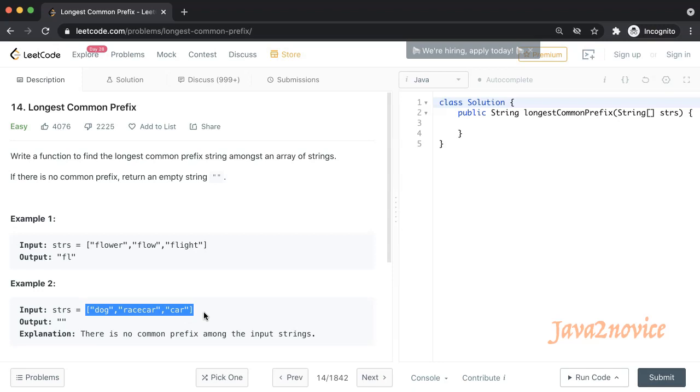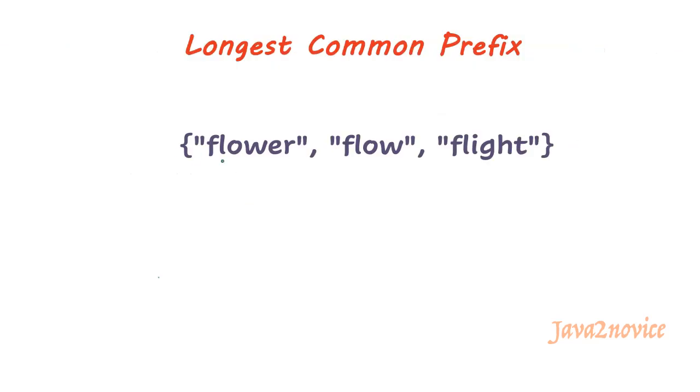Now let's discuss our approach. Here is our input array. It has three strings: flower, flow, flight. There are various solutions available to address this problem. We can solve it by using binary search or a trie data structure. But we will take one of the simplest approaches.